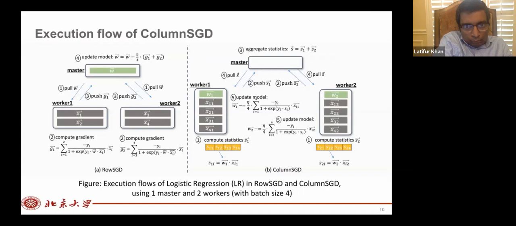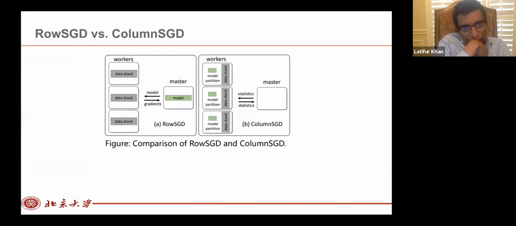When doing SGD, each worker first computes the statistics. For example, in logistic regression, it is a dot product between the model and the feature vector. Then they push the statistics S1 and S2 to the master. After the master finishes aggregating statistics from all workers, each worker pulls the sum of the statistics from the master and updates the model.